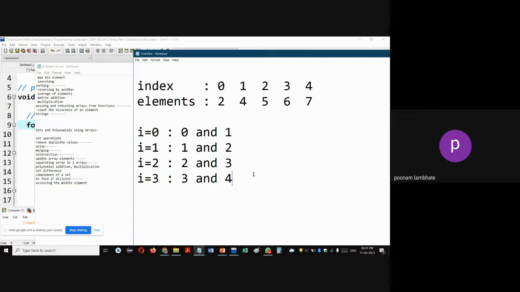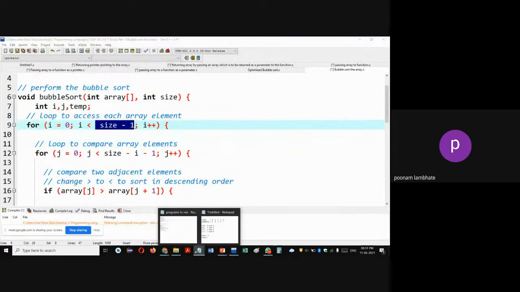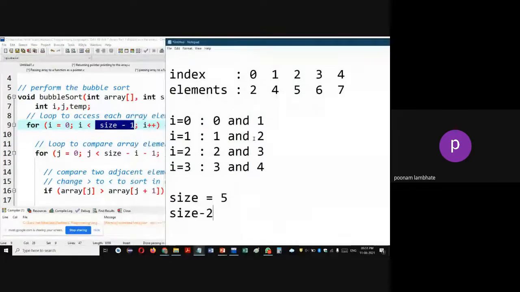Now 3 is equal to what? Size is equal to 5. So if we want to write 3, it is equal to size minus 2. How can we get 3 from size minus 2? That is 5 minus 2 is equal to 3. That is why I have written less than size minus 1. So if I say less than size minus 1, what are the possible values of I? Let us see. So I can be 0, 1, 2, 3.